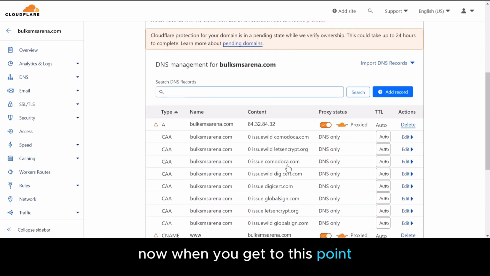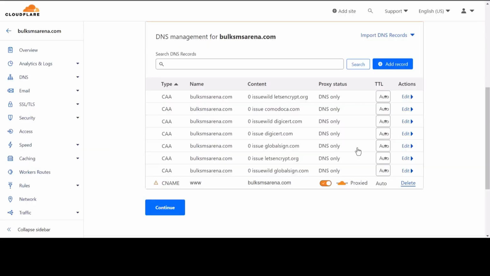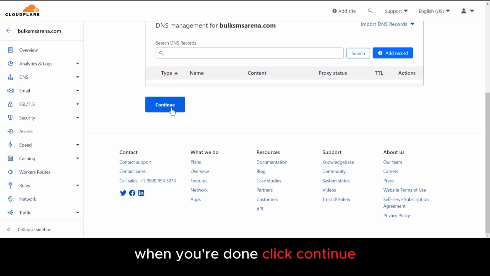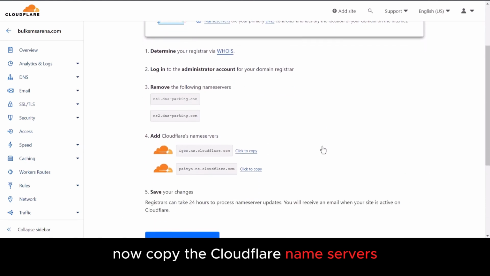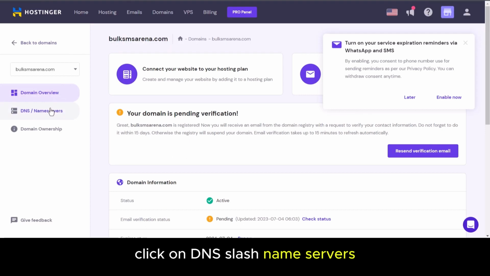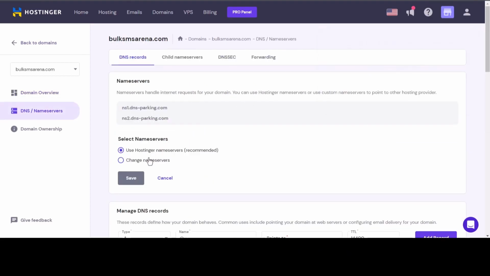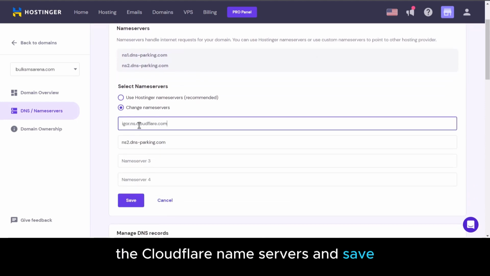Now when you get to this point, you need to delete all these records. So let's do that real quick. When you're done, click Continue. Now copy the Cloudflare name servers and point them to your domain at Hostinger. So I will copy the first one and head back to Hostinger. Click on DNS/name servers. Click Change Name Servers. Now remove Hostinger name servers and replace them with the Cloudflare name servers and save.